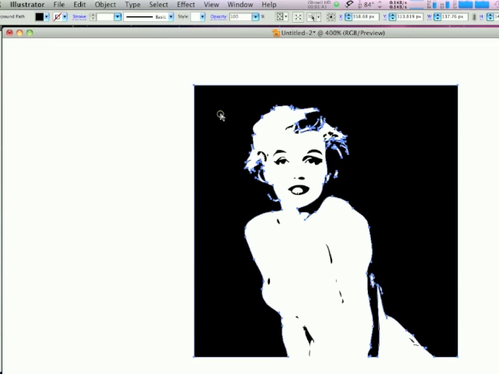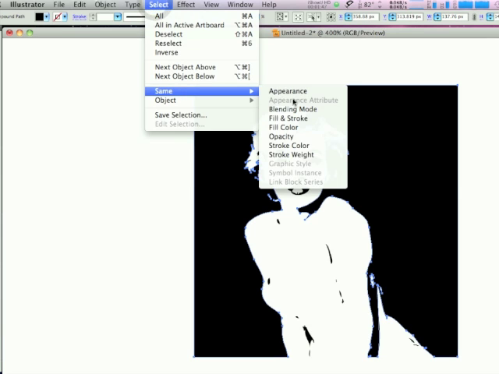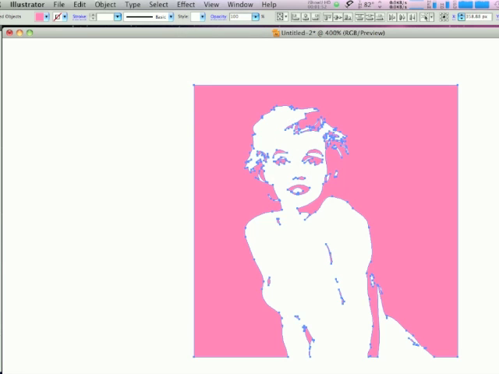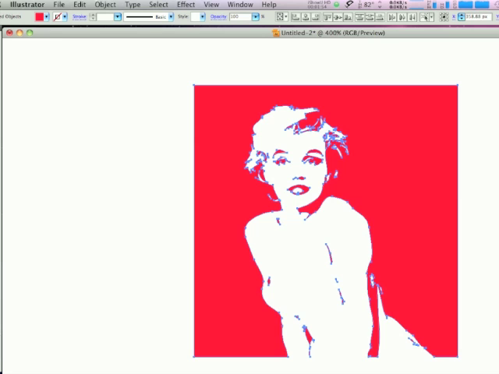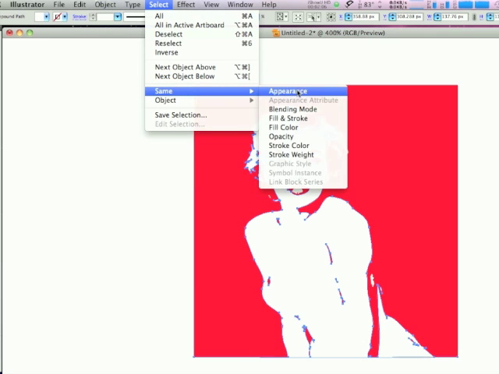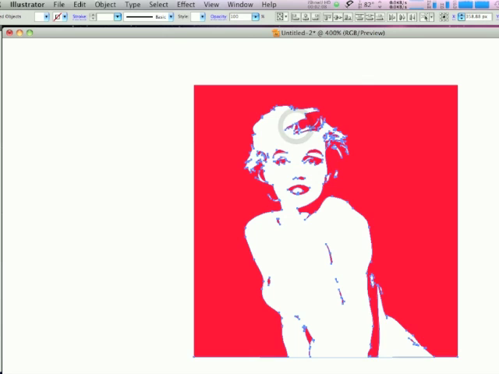Here I'll select the blacks, click on a black area, and go Select Same Fill Color. And now I can change one of the colors. And in the same way, if I want to change the color of the whites, I select a white, again with the Direct Selection tool, and go Select Same Fill Color. And then that selected all the whites, so I can then choose another color for the second color.